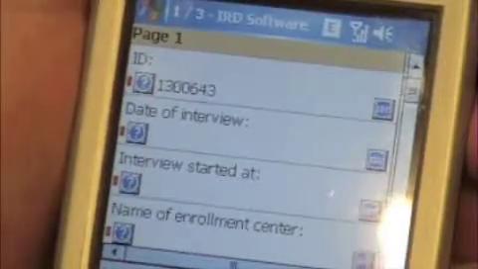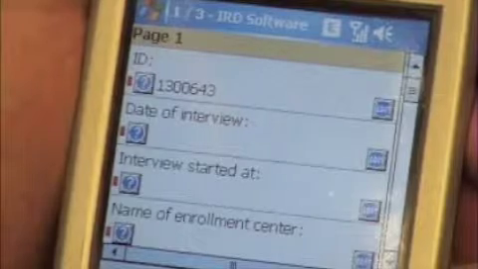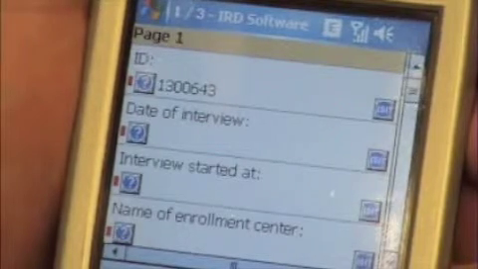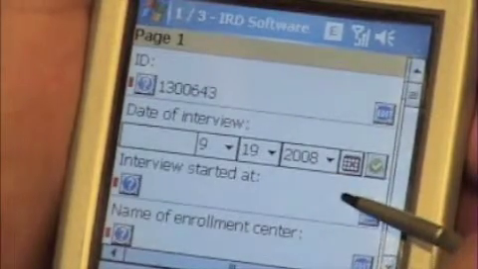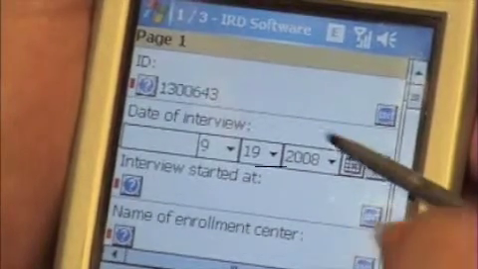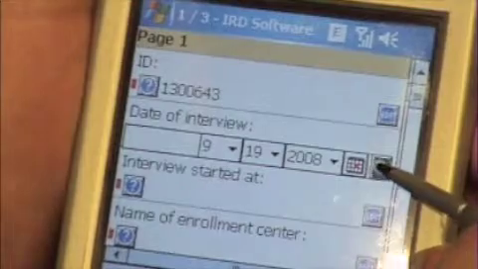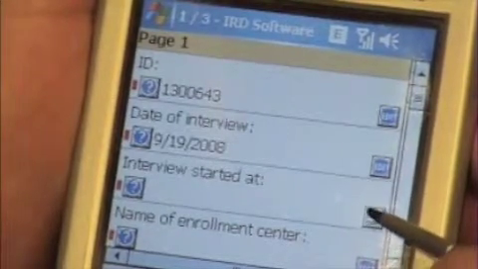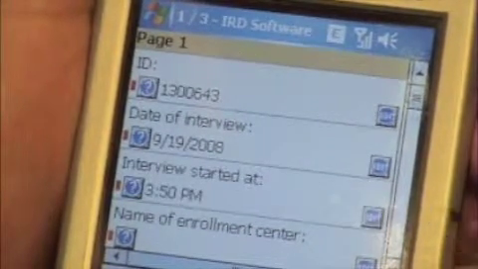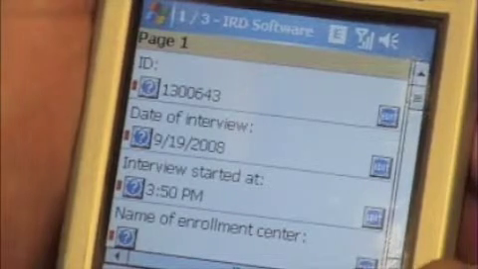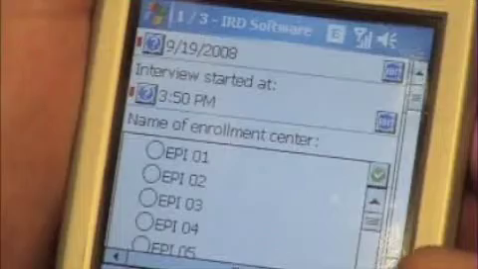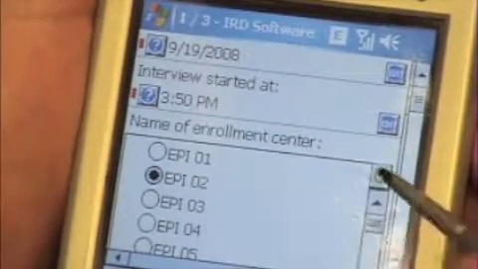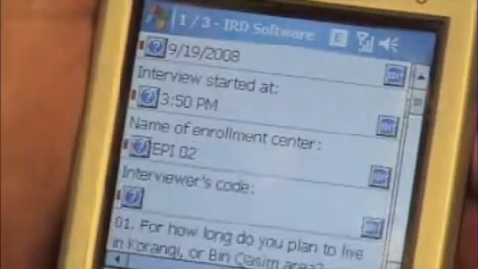So the patient ID from the SMS has been auto-populated into the form, and I can edit all the other questions quite easily. Example, date of the interview, the time the interview started, the name of the EPI center I'm entering the information at, etc.